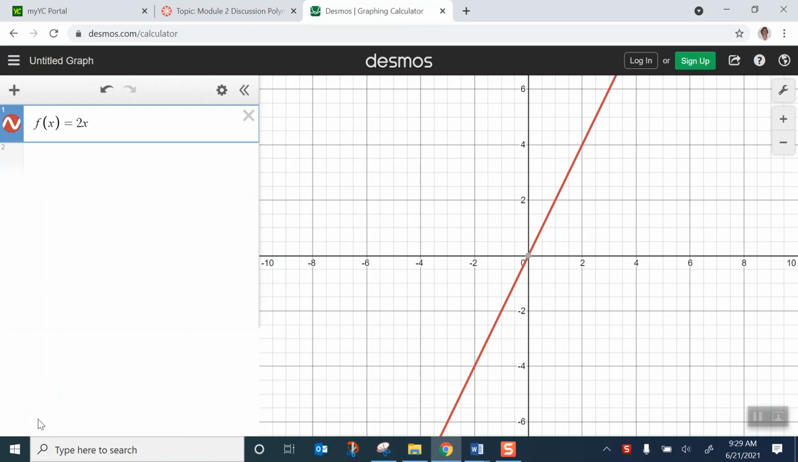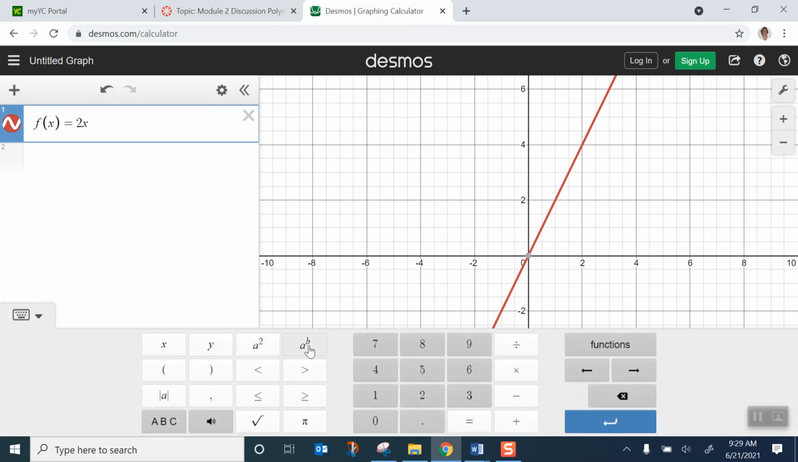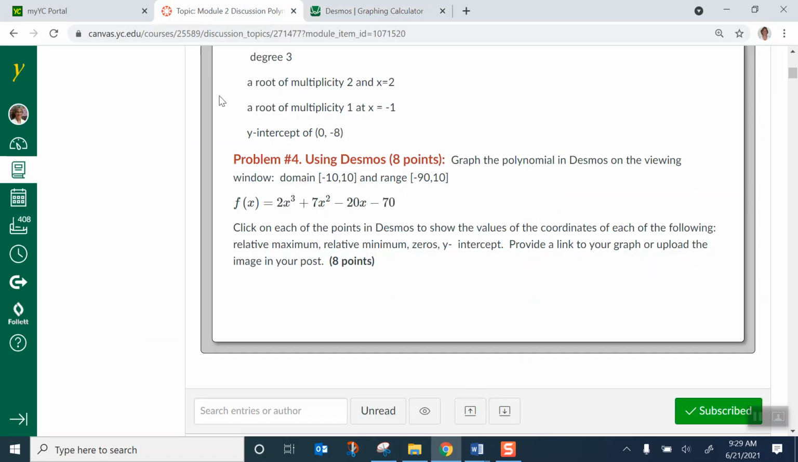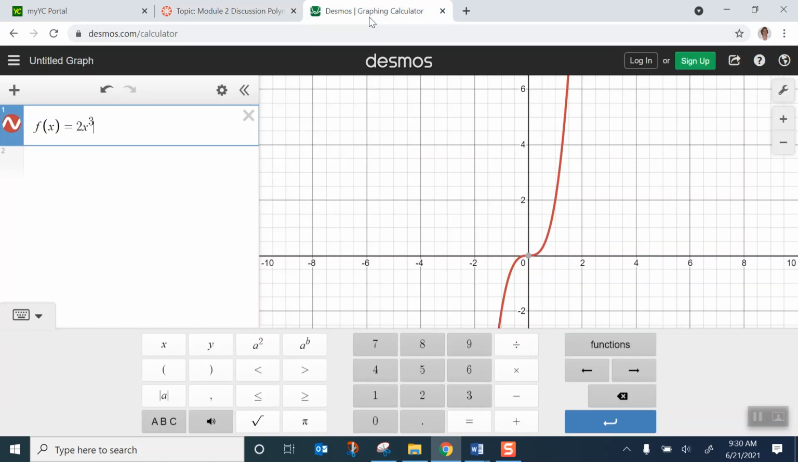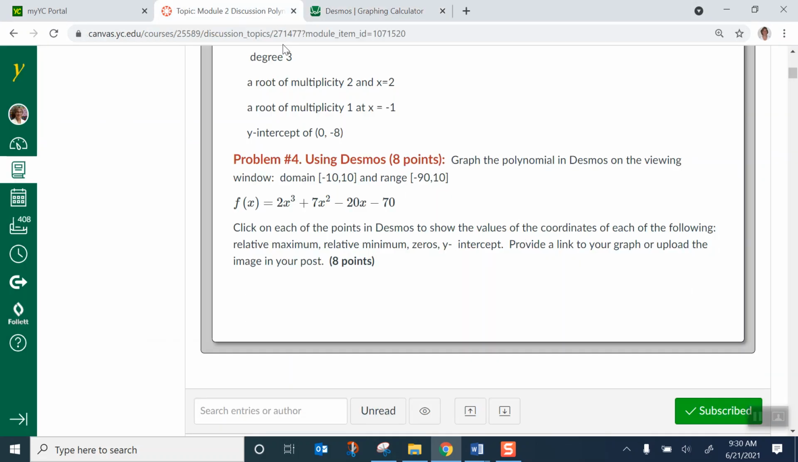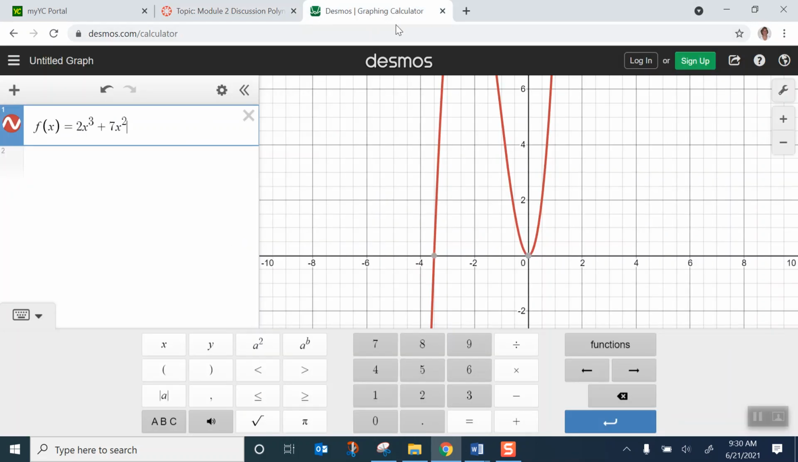You can use the keyboard in Desmos to the power of 3, or you can use the computer keyboard and use the caret above the 6 to the power of. So we have 2x to the third plus 7x squared minus 20x minus 70.